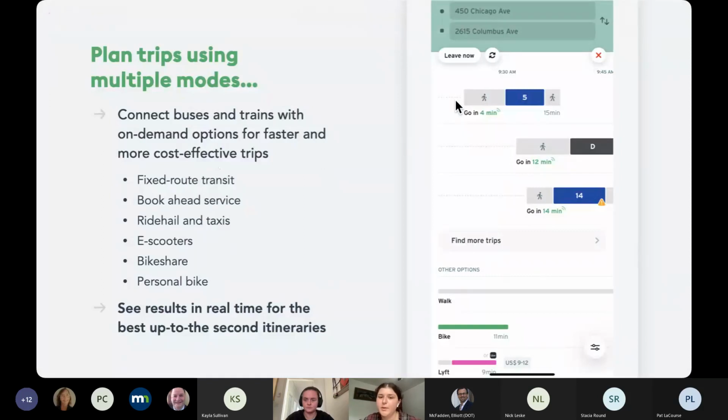We'll always show you the best first 3 options, but you are also able to see more trips if you want some more options. So again, we'll show whatever mobility options are available to the user for that specific trip.